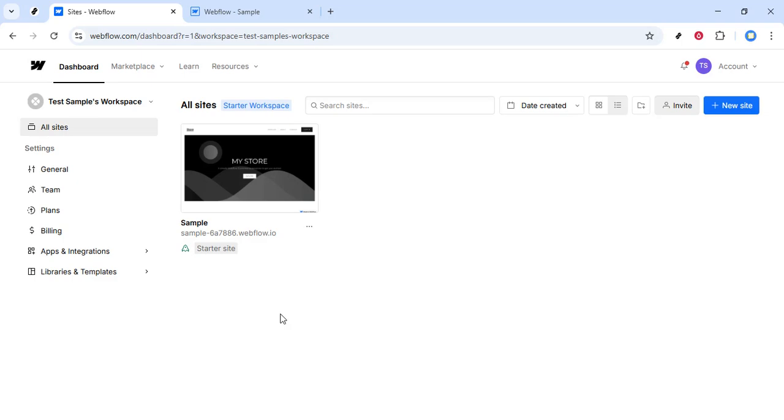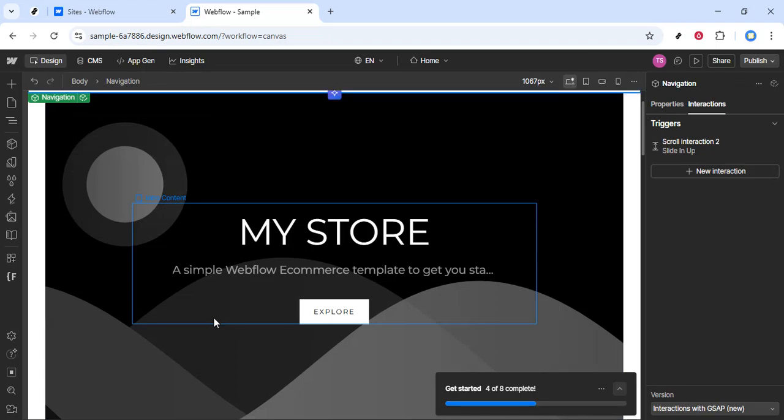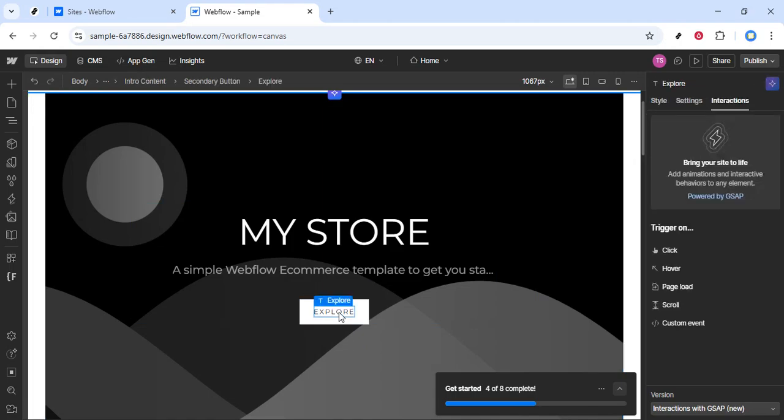Now, select the site where you want to add an animation. Simply click on the site name and it will open the Webflow designer for that particular project. This is where all the magic happens, as you can visually design your website and add complex interactions without writing code. Once you're in the designer, click on the element you want to animate.